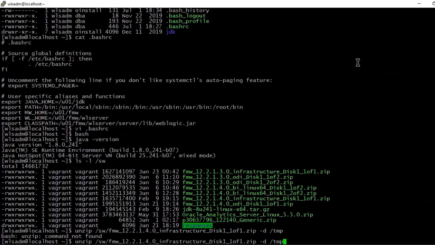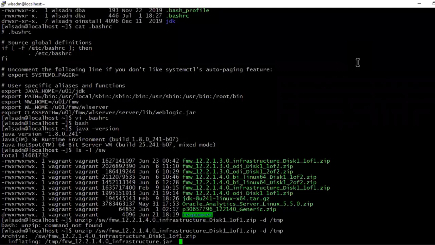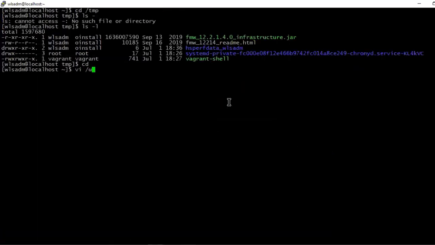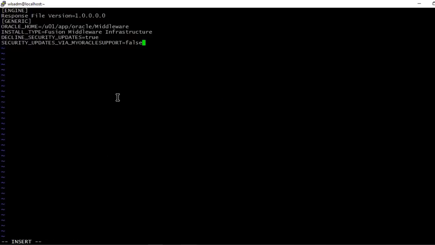But first, unzip. Now unzip is working as expected. With vi in U01, I want to create fmw_infra.rsp. This is a file where I specify where I want to install this middleware, and what type of software installation it is, that is, Fusion Middleware Infrastructure. These are the two important lines required to modify for every silent mode installation.